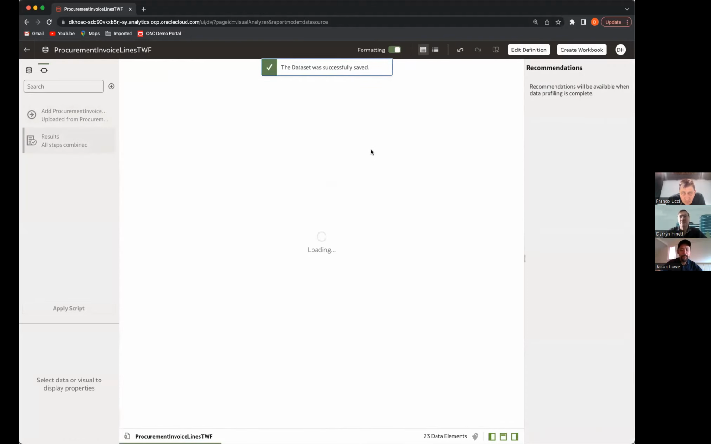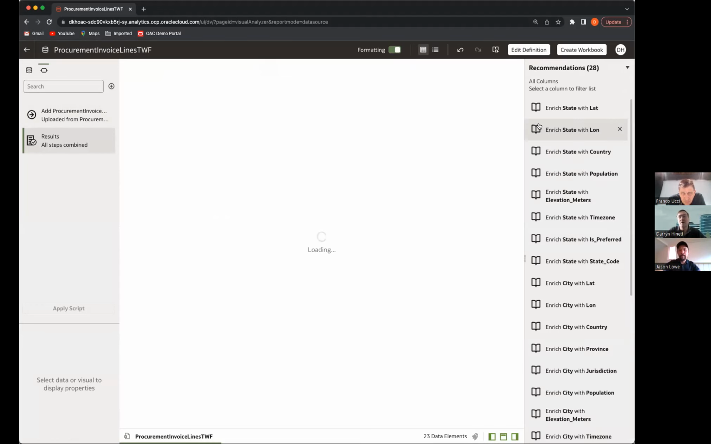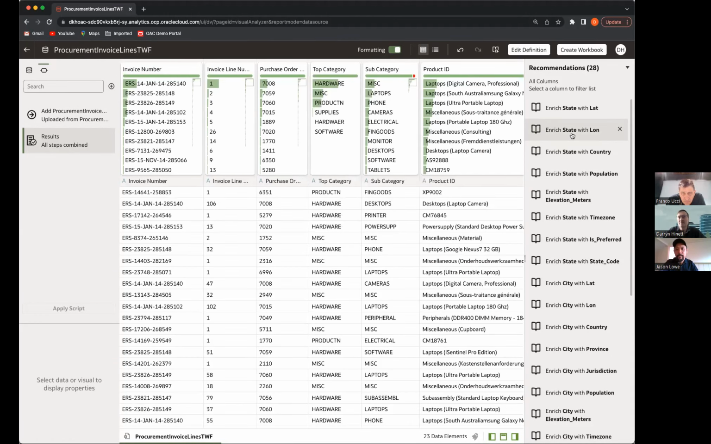Now, the first thing you'll notice on the right-hand side is popping up this thing called recommendations. So this allows you to augment or enrich the data in two ways. One is standard out-of-the-box functionality that we deliver. So it's picked up things like, I found a city. I can give you the latitude and longitude of that city. I can give you the population of that particular city. So these are augmentations that, from an Oracle perspective, we deliver with the product.